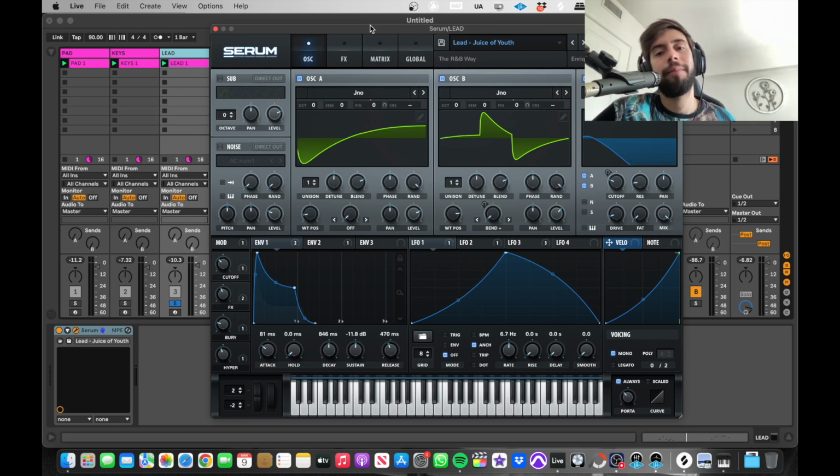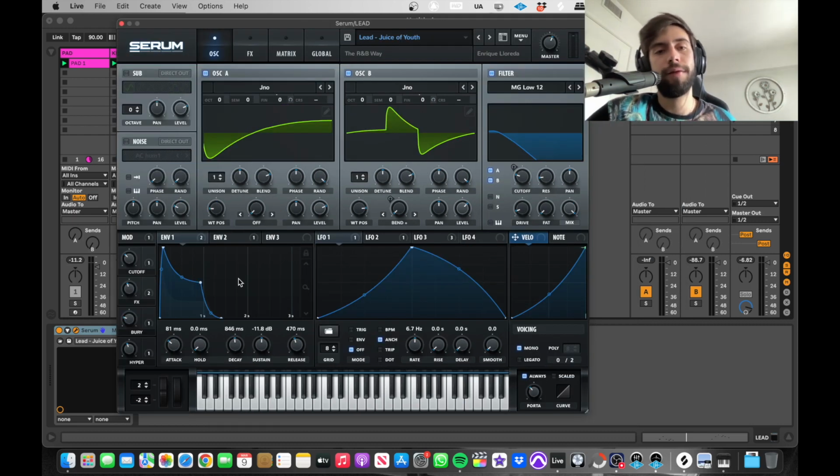So when it comes to R&B leads, the main kind of wave that I like to use are triangles, saws, squares, and Juno kind of waves, or any sort of vintage synth kind of wave. For this lead, I use the Juno wave on both, and I just have different wavetable positions on them. Then on the envelope, there are a couple things to consider to give it that R&B vibe.